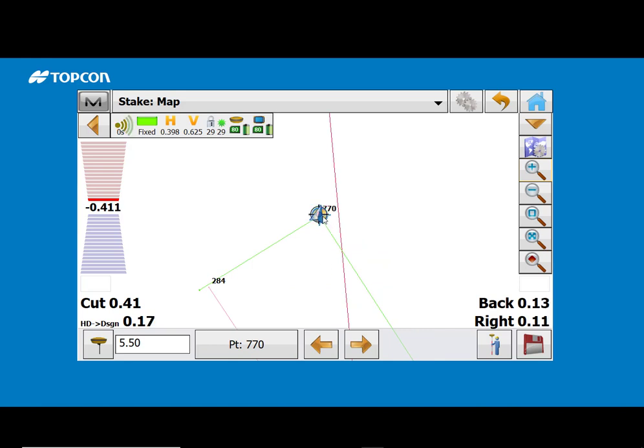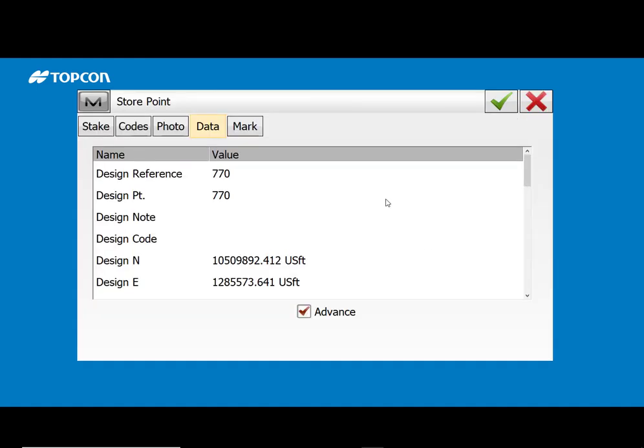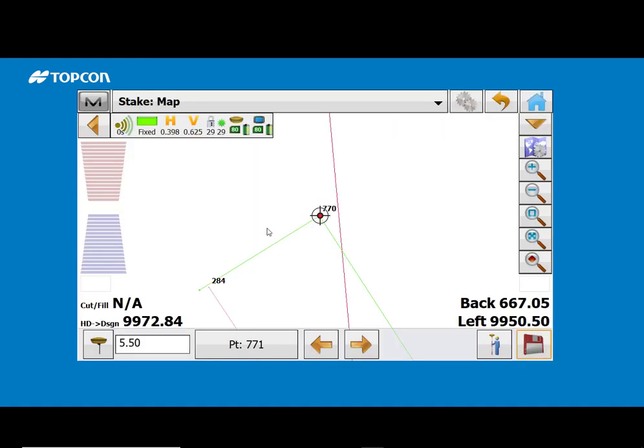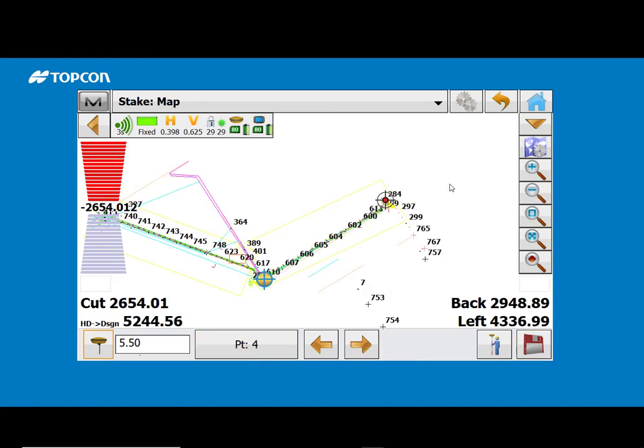So now we've walked to our point. It's showing me I'm about a 1/10 out, maybe 100th out left and right. That could be the wobble in my pole there, but we would find we got a number closer to our tolerances. My cut and fill, I have about 1/2 foot of fill. Once I'm satisfied with this, I would store that position. I'm set up to take 2 readings before I store. And now that position is stored.